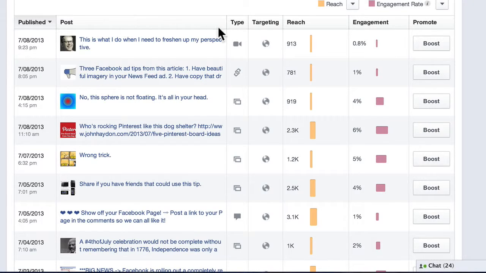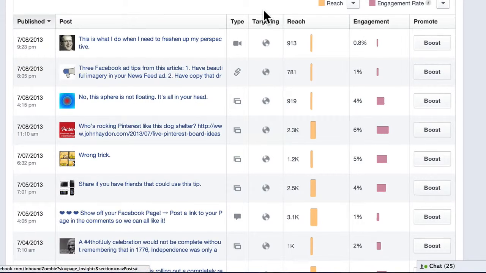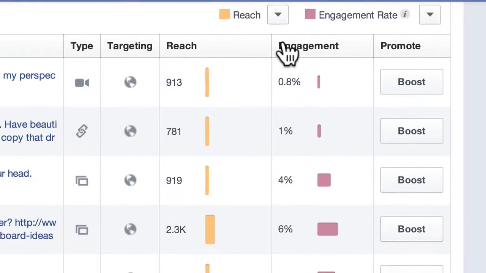The post itself, the type of the post, targeting, how you targeted it. For the most part, these are all public. Reach, all right, how many people saw the post. Engagement. Engagement includes people commenting, liking, sharing, or clicking on the post in some way. The other thing that I like is that you can break out reach and engagement a little bit more. So let's take a look at that.